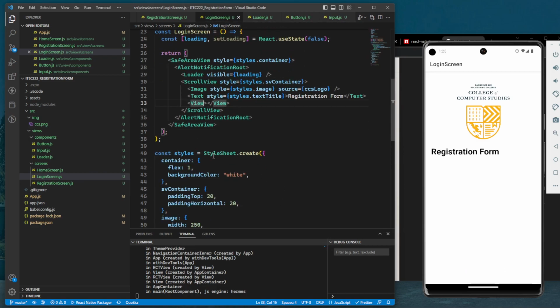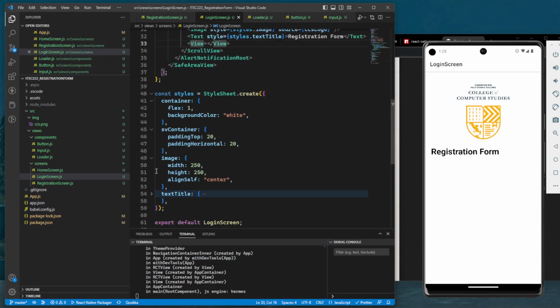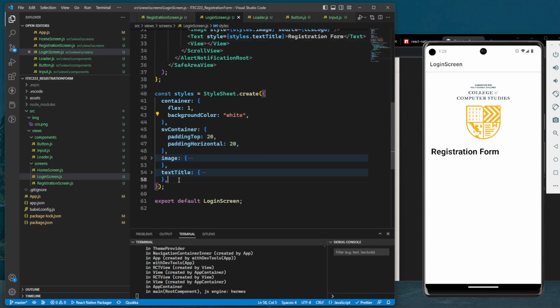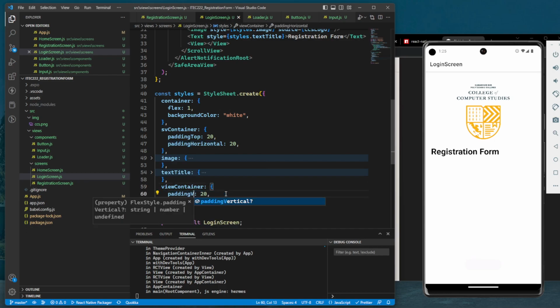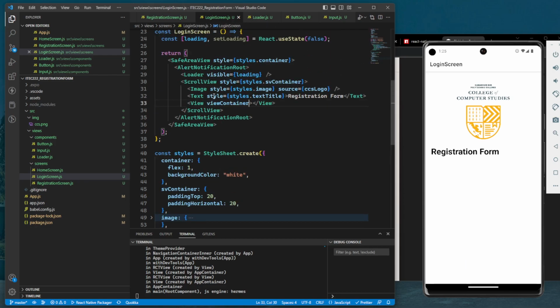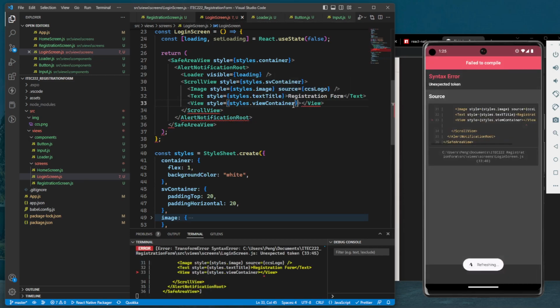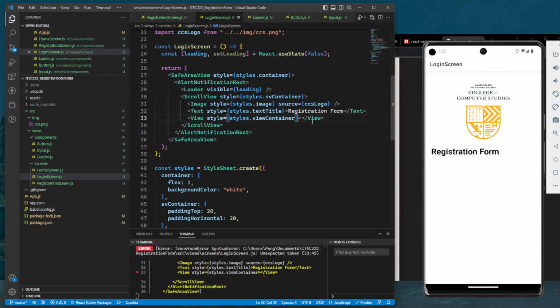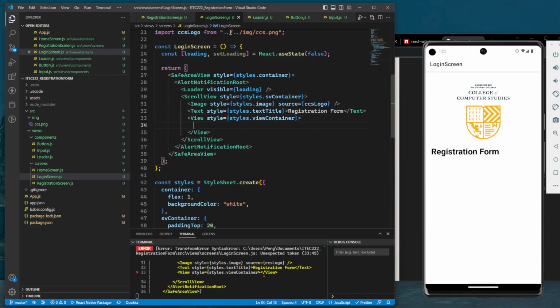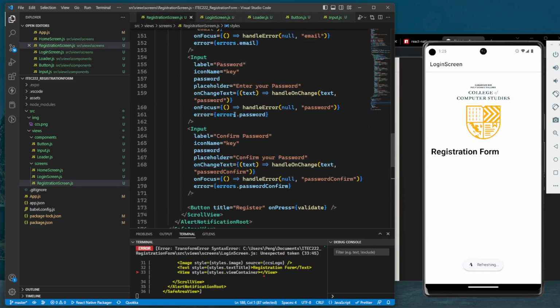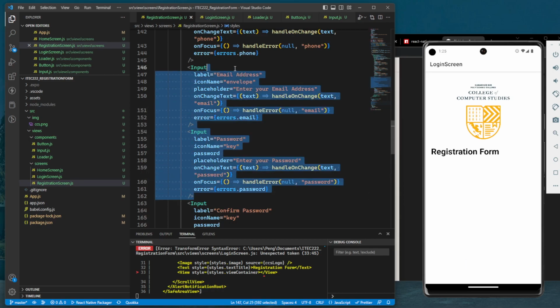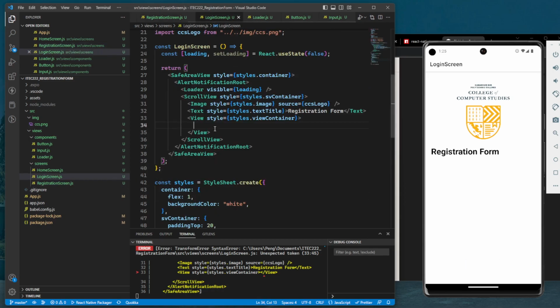Then let's enclose the input fields inside another view. So for this one, let's copy this one, view container. We just need padding vertical, style, and then we call the input fields. Let's copy the input field for password and email address.